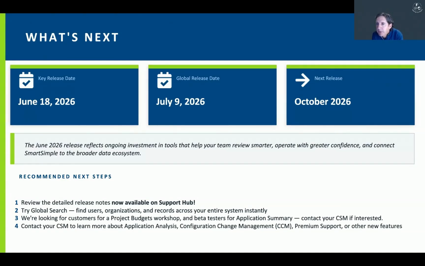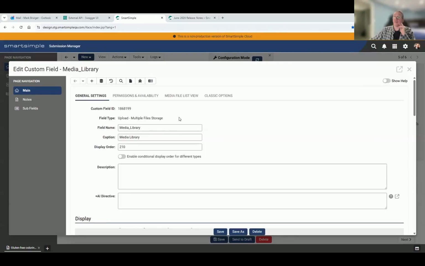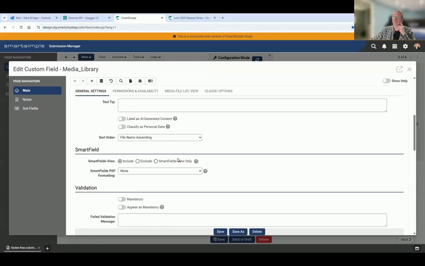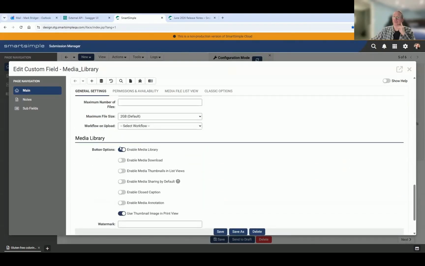Another question. Can you explain more of the toggle on feature for the photo library field? Yeah, sure. I'll just have to share my screen again there, John. You have to allow me. There you go. So if you have an upload multiple file storage field, if you scroll down, there is a section for media library. You can enable media library. Again, this is an opt-in feature. So if it's something you want, you do have to reach out to us to turn it on for the whole system.